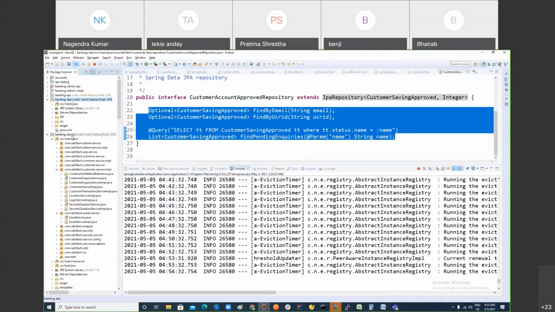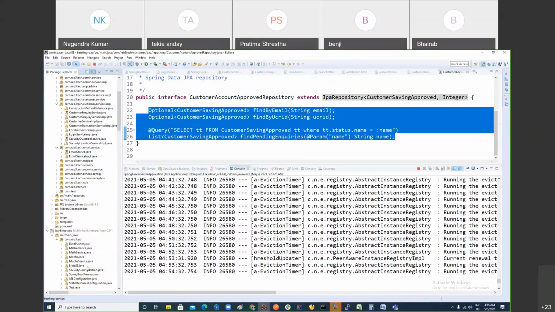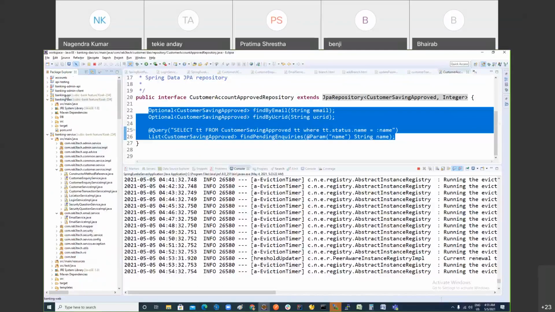We will write test cases for which layers? Service layer, web layer and API. Why? Because all these three contain business logic.